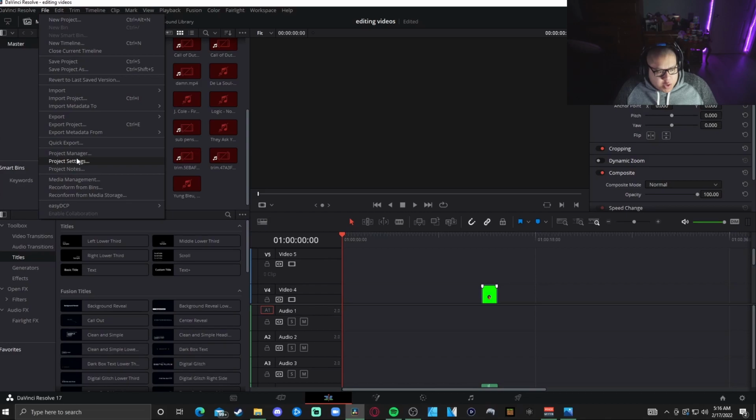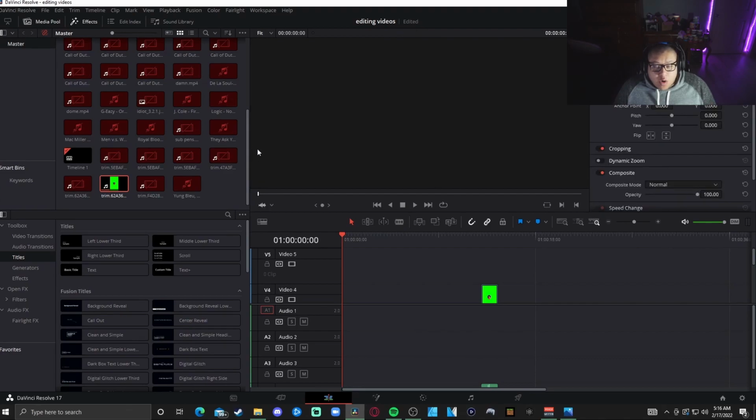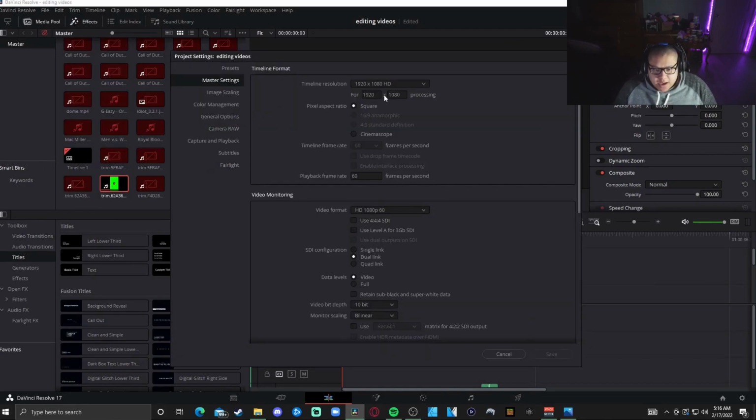well, first of all, if it's going to look like this, as you can see, it's going to look like this. Now, to get it to do the whole TikTok look, it's really, really simple. We're gonna do this step by step here. We're gonna go to File, all the way down to Project Settings, and as you can see, the timeline resolution is 1920 by 1080.